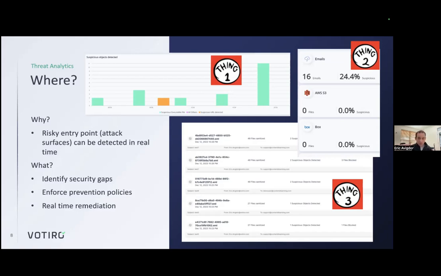Why? Because you'd like to see where those threats are coming in from. Once you realize where threats are coming in from, you can turn on the disarm part of Votiro, which means we will be sanitizing and cleaning those files for you, making them safe for anyone to use in real time, and we will still be providing you these insights so you can adjust your policies in real time.